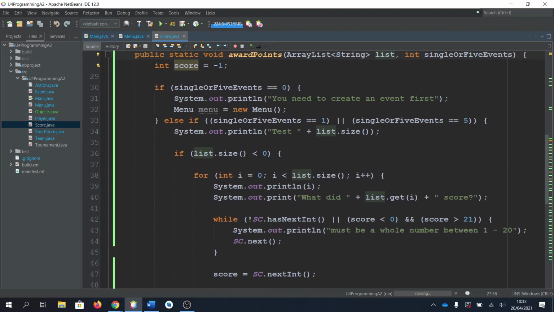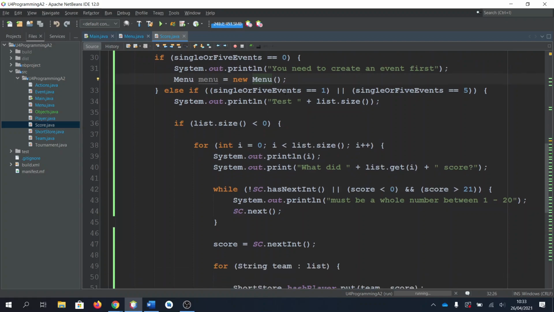Okay. So if there's no events, it will ask you to create an event first. I had to put that in there because if it wasn't in there, it would crash and cause an array out of bounds. So you can write about that in your report to say that we needed to add that in there, otherwise we'll get an array out of bounds.